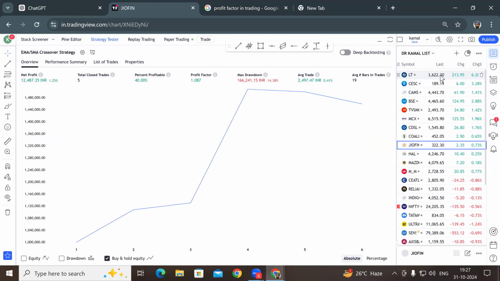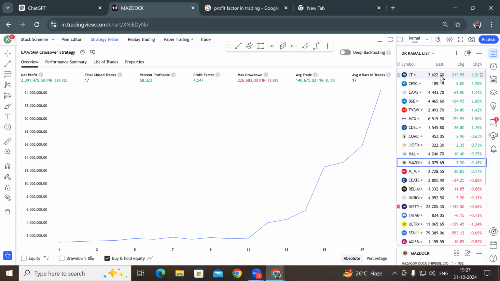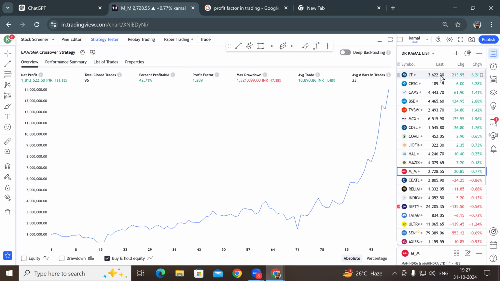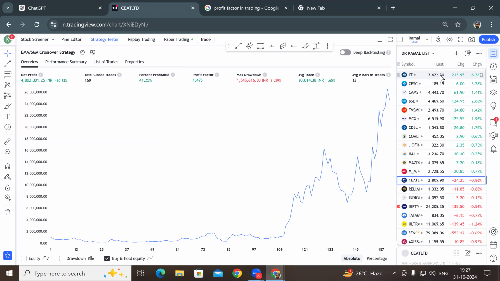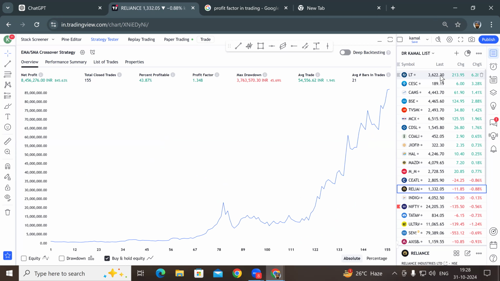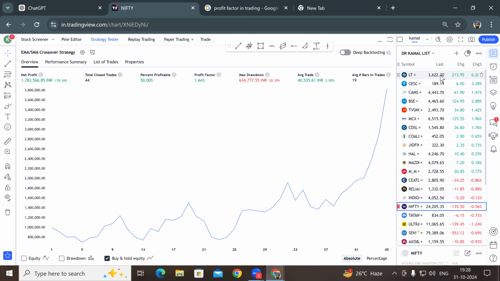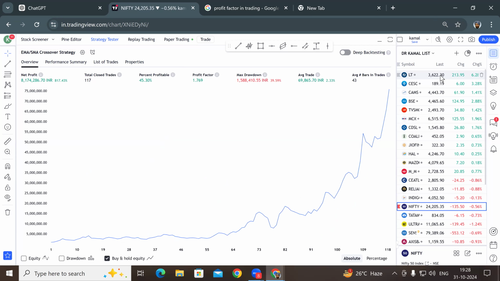See, Geofinance was 4. When we put in exit conditions, it has reduced to 1. HAL 1.632, Basdoc is 4.5. It was again on the 4 side in the previous also. Mahindra and Mahindra is 1.2. C at 1.45, Reliance 1.3. Now let's compare Nifty. Nifty was 2 previously, now it is 1.769.